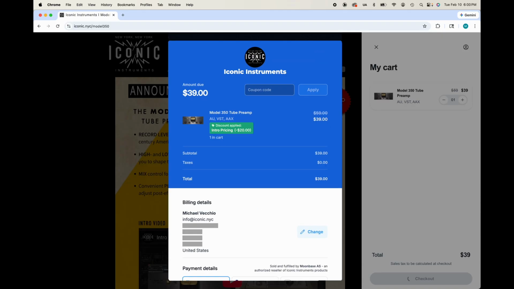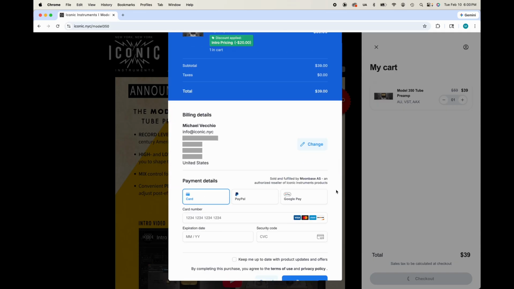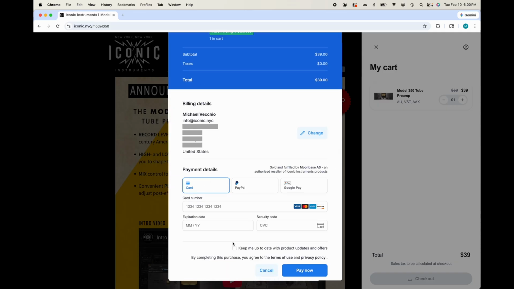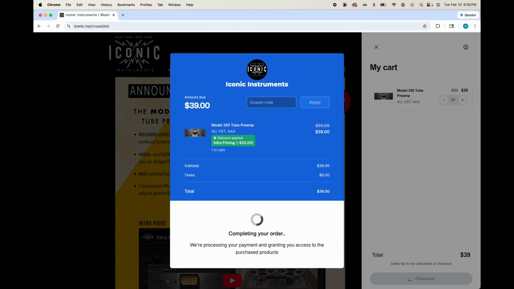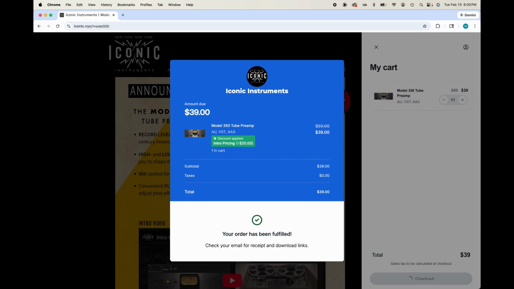And here's your summary page where you can apply any coupon codes you have or change your billing details. And you can scroll down here to enter your payment information. And you can check this box if you want to join our mailing list to stay informed. Hit pay now. And that will complete your order.